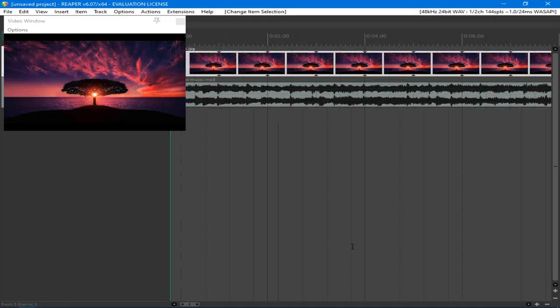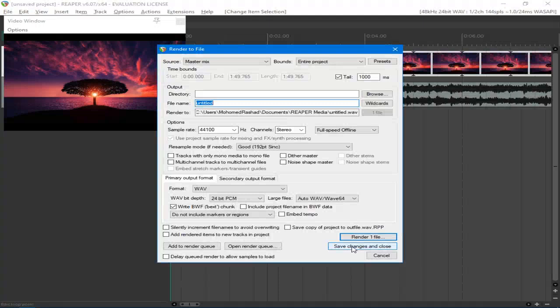Okay, let's do it. Control Alt R. Render to file dialog. Render to C backslash. Okay, so let's go back to the combo box. Embed tempo checkbox, include bright, WAV bit format, delete output directory, edit time bounds, tail presets, freeze time edit. Format combo box, WAV.